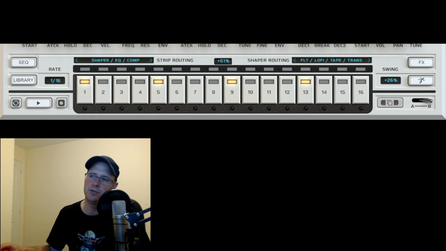This little play button which I've done here plays this internal step sequencer. Click it to play, click it to stop.